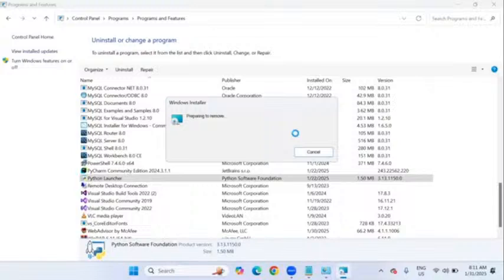Once the download process is over, close this window and go to the downloads folder of your computer, where the executable file is present. So let's go to the downloads folder. There you can see Python 3.13.1. This is an executable file and the version number is 3.13.1.